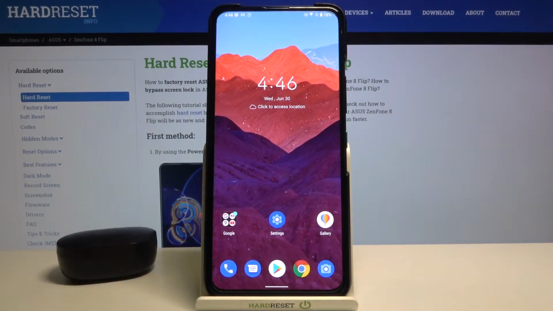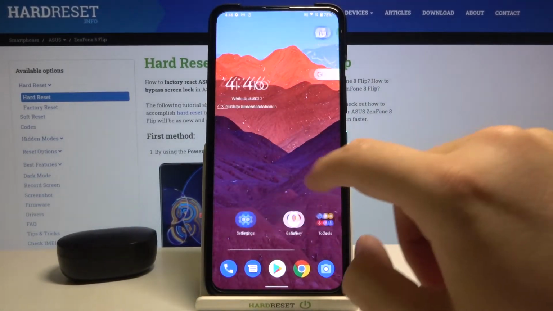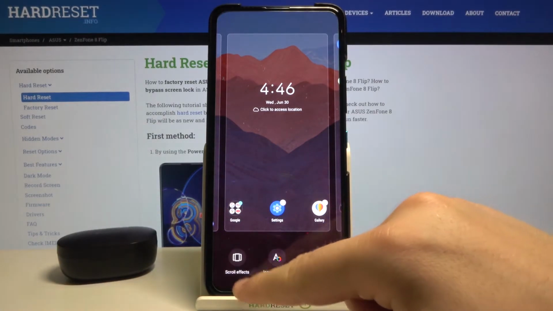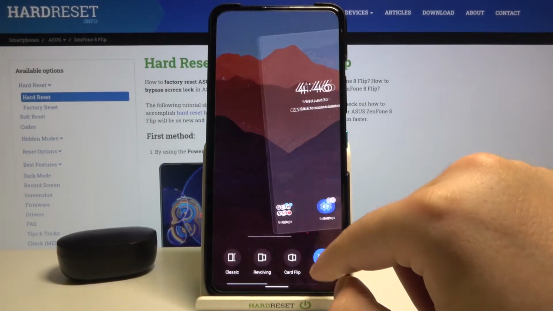Welcome. In front of me I have ASUS ZenFone 8 Flip, and today I will show you how you can change your scroll animation on the home screen. So we have to click and hold your home screen, move to edit home screen, and find scroll effects. Here you have all of them.